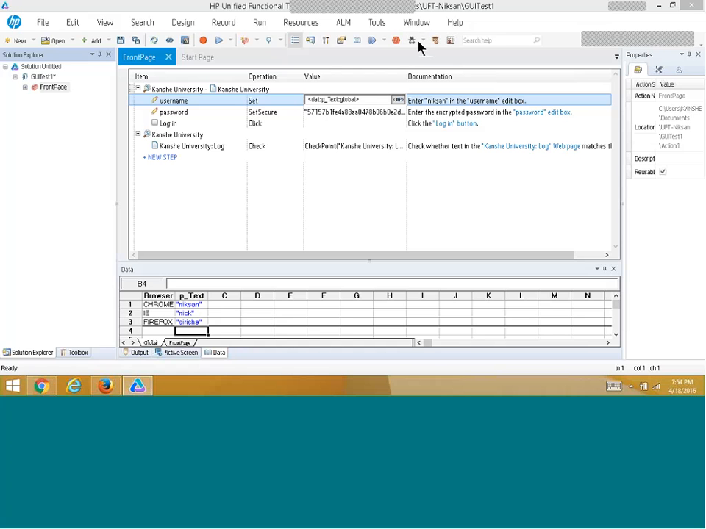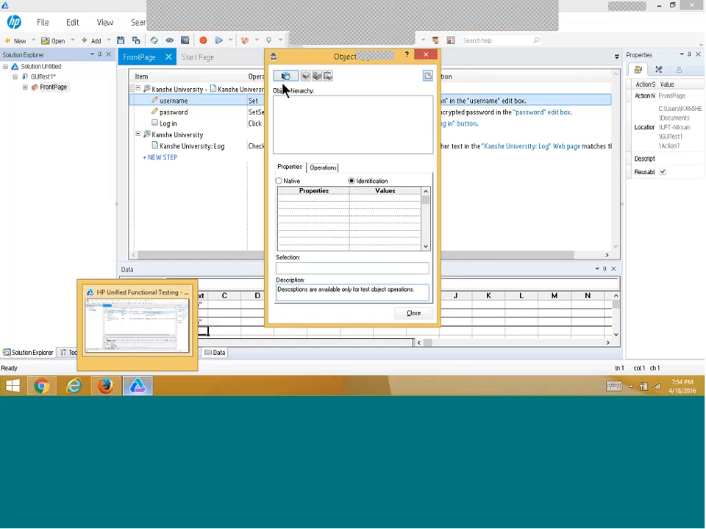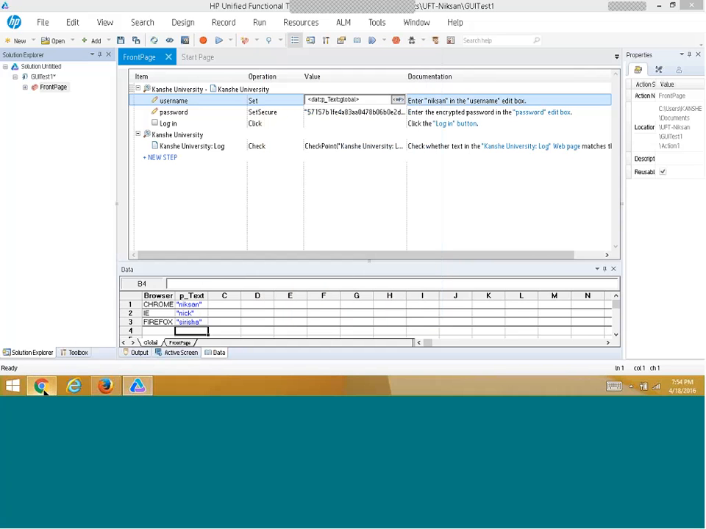Okay, it should show up. Come on. Okay, there you go. That's the object spy. So this is what the object spy window will look like. You have a bunch of different options, and it has a bunch of different columns and some other stuff. Now let's open the web page.